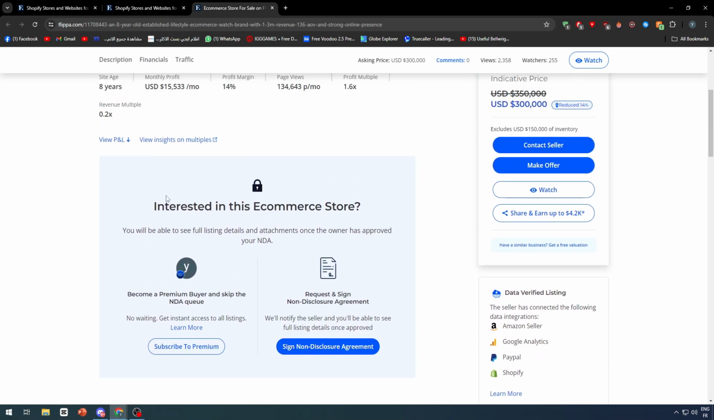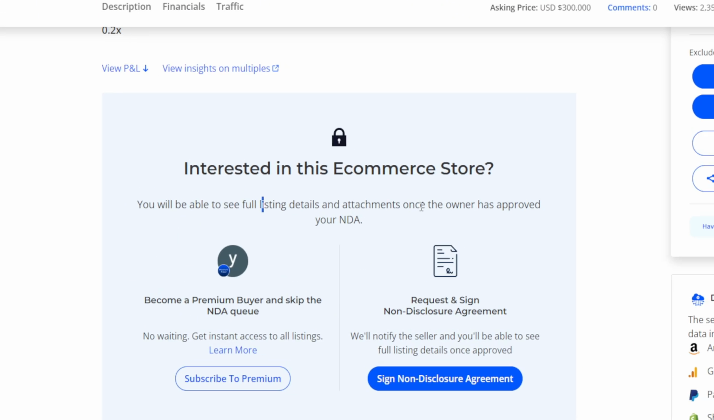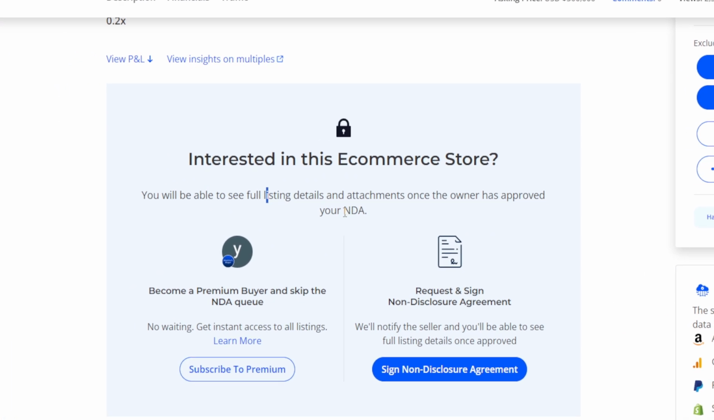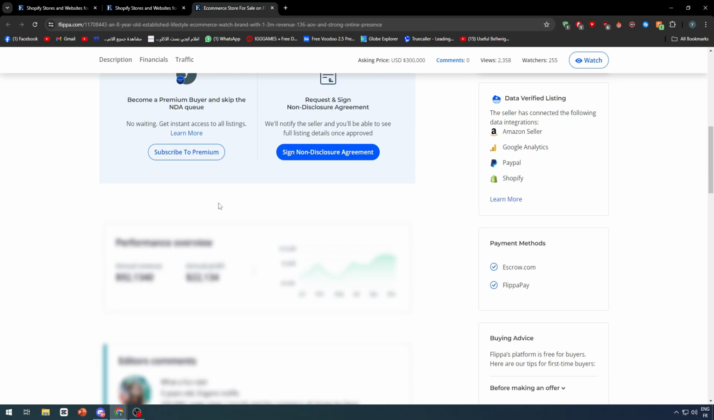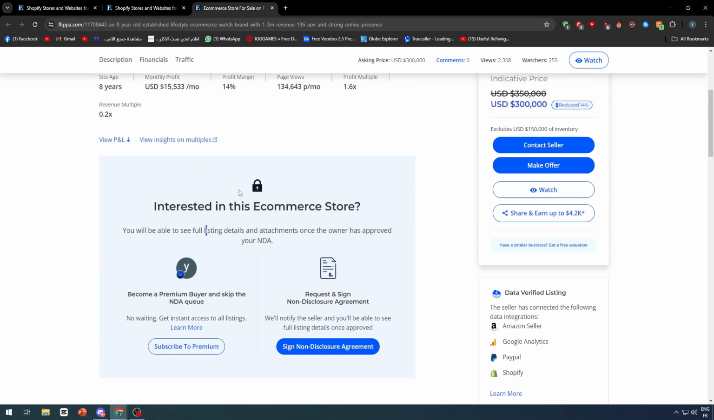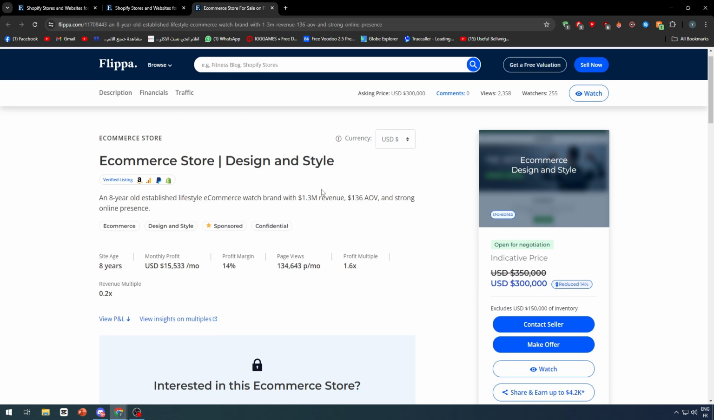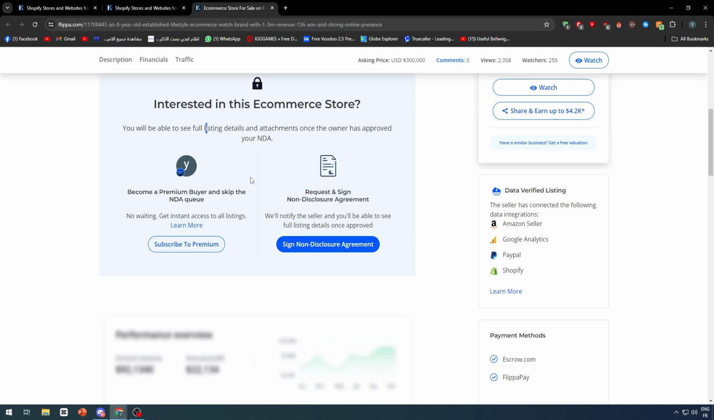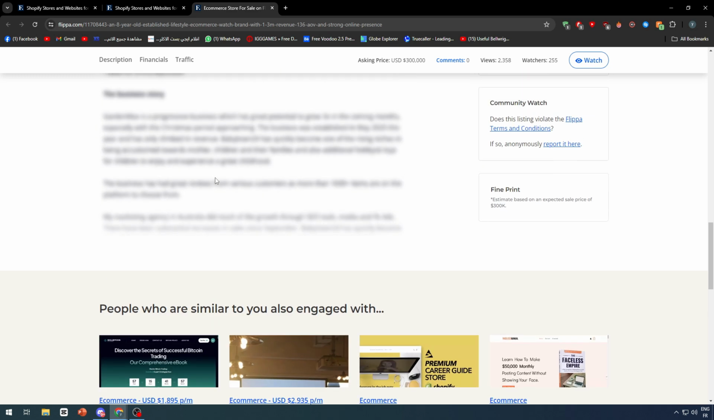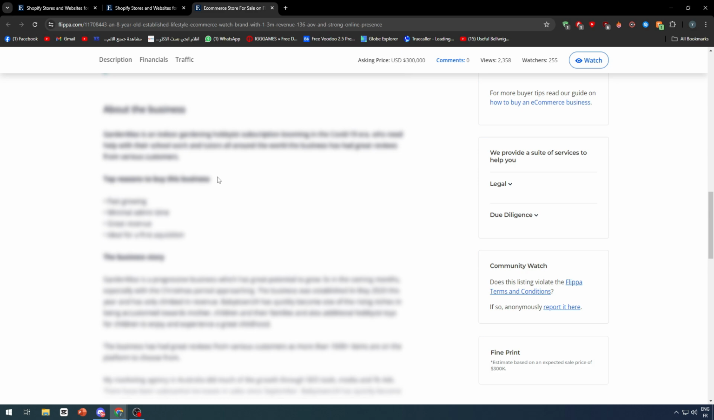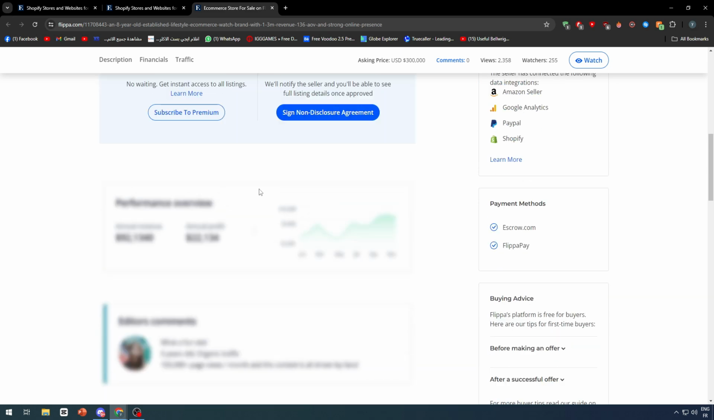Now in case you are interested in this e-commerce store, you will be able to see the full listing details and attachments once the owner has approved your NDA. In case you would like to skip that, you could go for the premium version, which will give you the actual access without the seller himself giving you access. So you will have all the stats here, everything in detail with text and a lot of details that can help you make your decision more accurate.